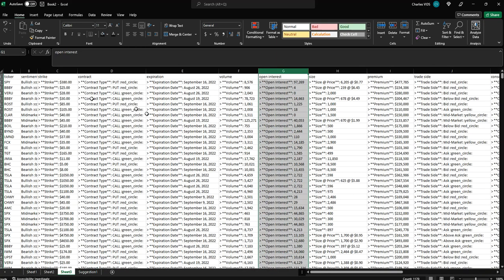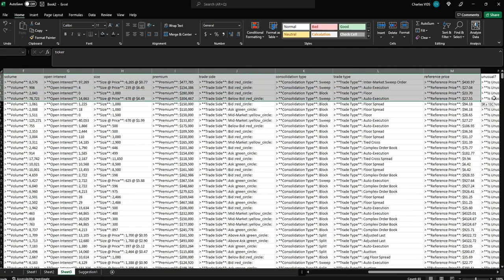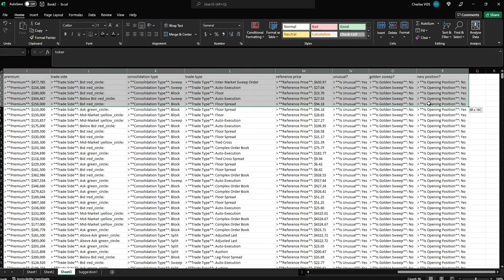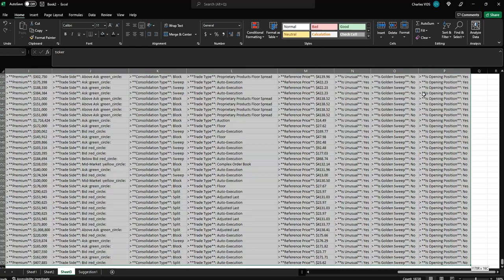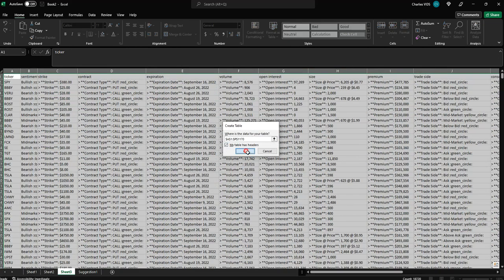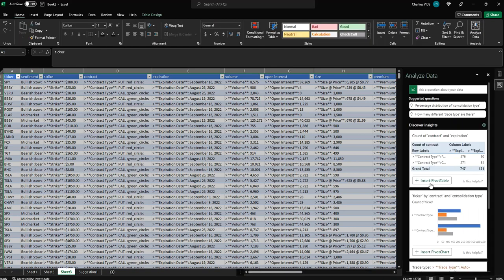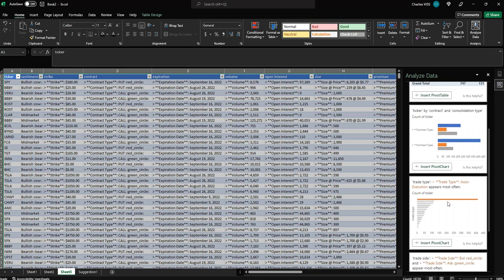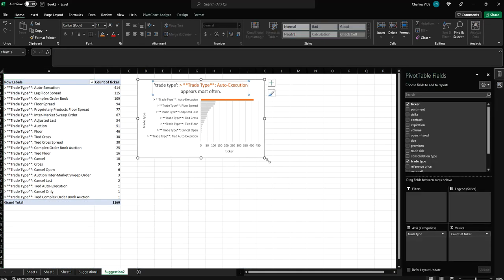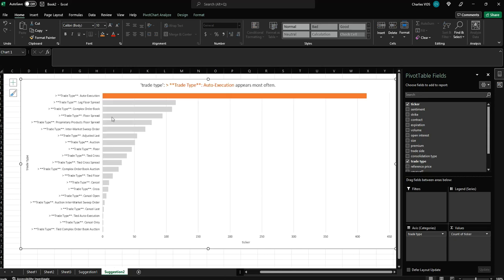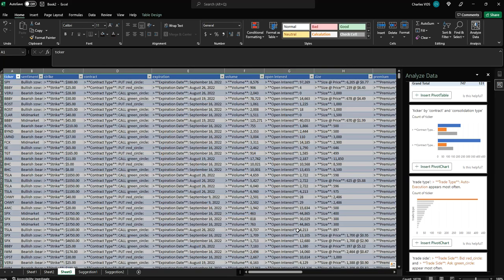So now, using the table, I'm going to make one real quick. We can now just hit one button and we can visualize this. Let's take a look. So auto execution is, it's pretty normal for it to be the most often and most frequently used order type. The next is a leg floor spread. So this is when you have some further knowledge into the markets. If you know what this stuff is, you can kind of rank in your head what the market participants are doing at this point in time. But that's just one aspect. Let's see what else.